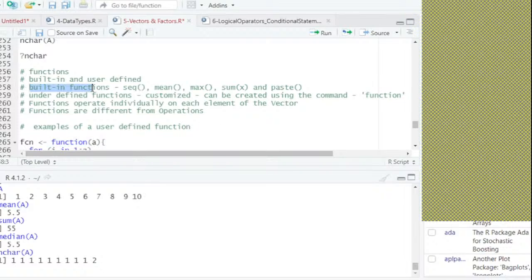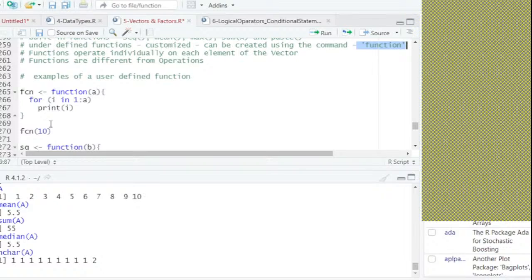Okay, I can create my customized function. These are built-in. Some built-in functions we have seen: sequence, mean. Max we have not seen, but you can definitely try max, sum, and so on. These are all built-in functions, which are there in base R. But under user-defined functions, I can create a customized function using the command function. Let's create this function, right?